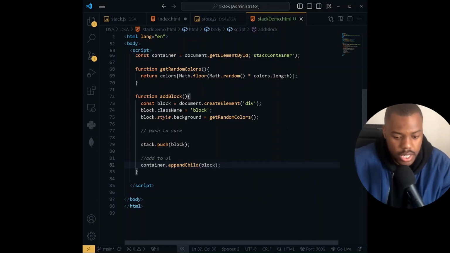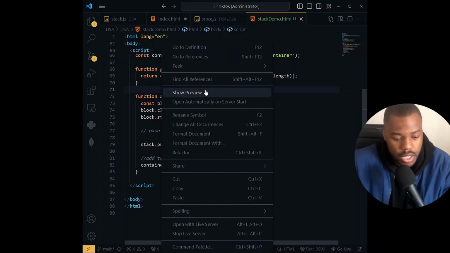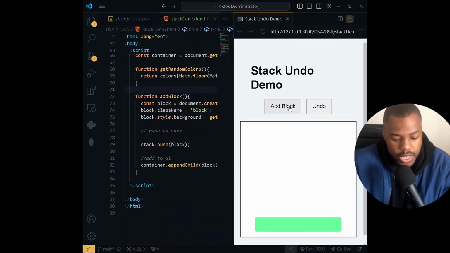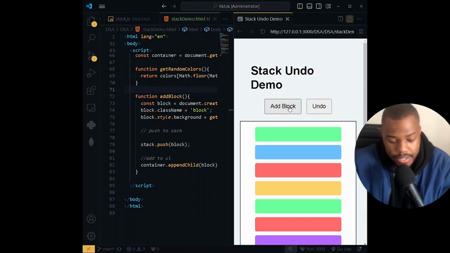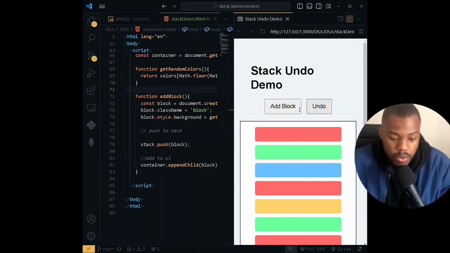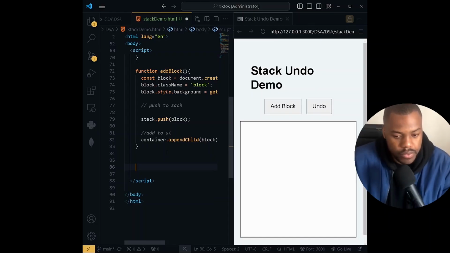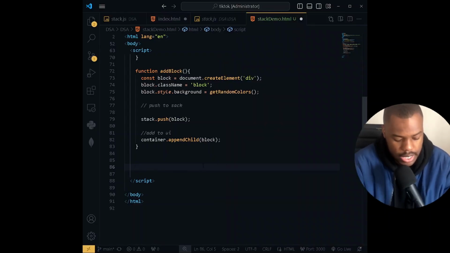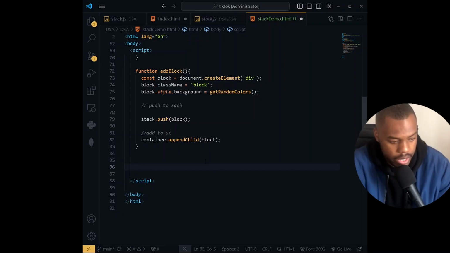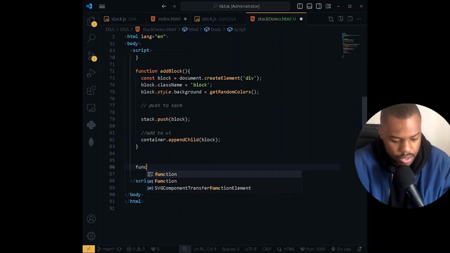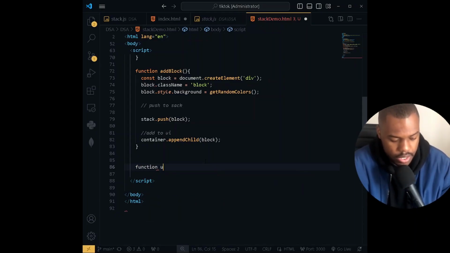Save this. Let's run it and see what happens if we add. As you can see, we are getting random colors, but our undo is not working yet. We still have to generate this part. So let's go on and generate our undo function. We can close this. We are now working on the undo, so we can have a function called undo block.